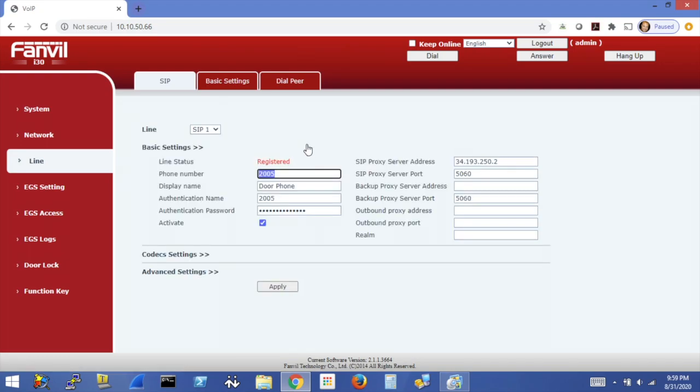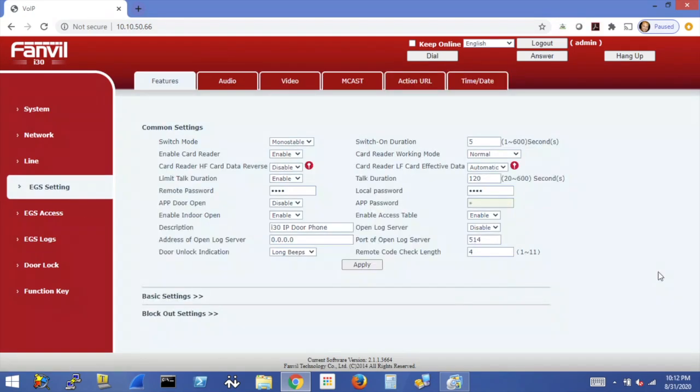Alright, let's set up the door lock. The EGS settings will allow us to use the keypad of the i30 or an RFID card to trigger an electronic lock. I found a basic electronic lock on Amazon, and I have the phone configured in passive mode. Passive mode allows you to use PoE to power both the phone and lock. Fanvil does recommend using an external 12-volt power source in active mode. These modes can be toggled with dip switches that I will show you later on.